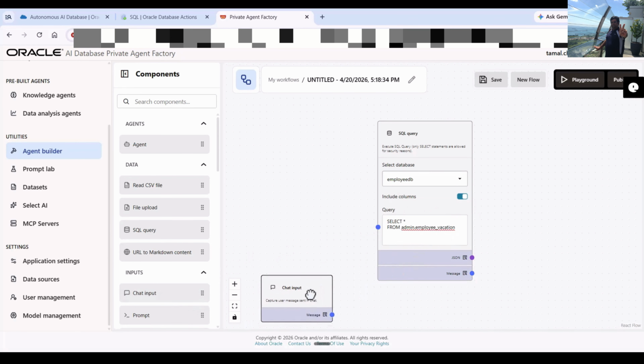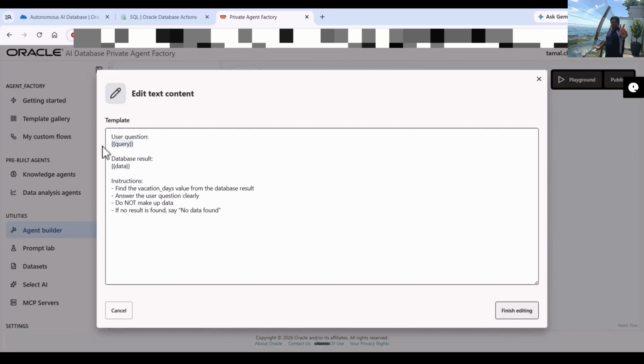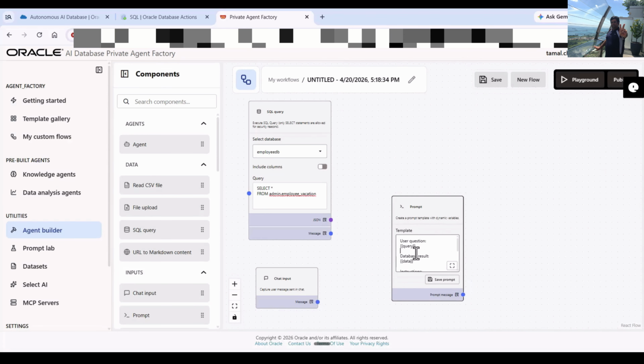To bring it all together, I am going to add a prompt component. Then I am going to paste my predefined prompt text over here, which consists of two variables, query and data. I am going to click on finish editing. Once done, I am going to click on save prompt. As you can see, it automatically creates two nodes, query and data. I am going to map the output node of the SQL query to the data and the message node from the chat input to the query section.